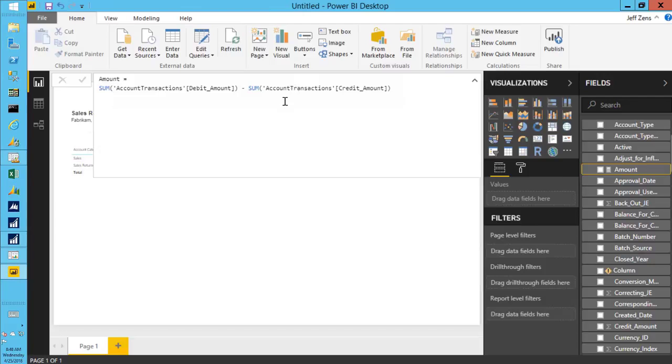So the logic would be if the sum of the debits minus the sum of the credits is less than 0, meaning they're negative, then subtract or flip the sign for the results of the same calculation, the sum of the debits minus the sum of the credit amounts, thus resulting in a positive amount by flipping the sign. Otherwise, or else, just run the original calculation, the sum of the debit minus the sum of the credit, as shown here. So the resulting calculation in DAX would look like this.